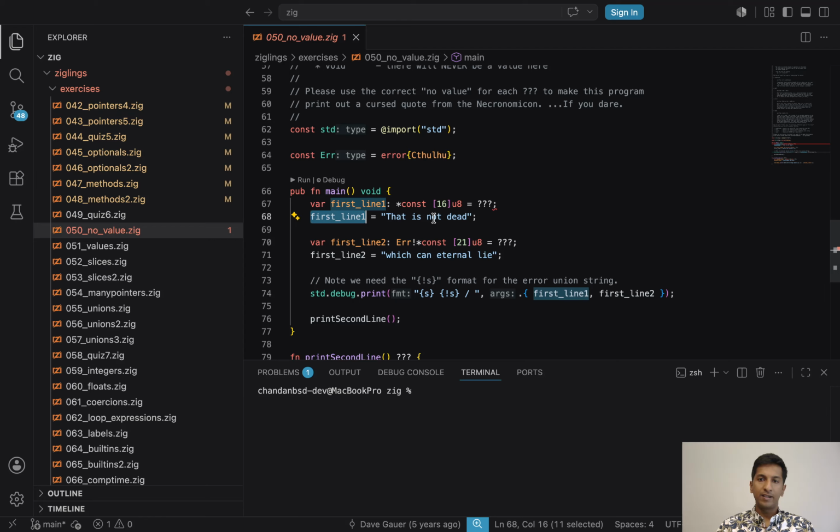First line, we're assigning a value. So we know that initially there was nothing, and then we are assigning. So null would not work because Zig needs a nullable type here, right? Optional type. So what else? Undefined would be appropriate here because we're saying at this point in time, we don't have anything for it. But eventually we will give it a value.